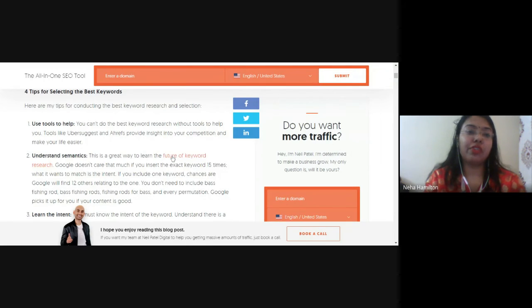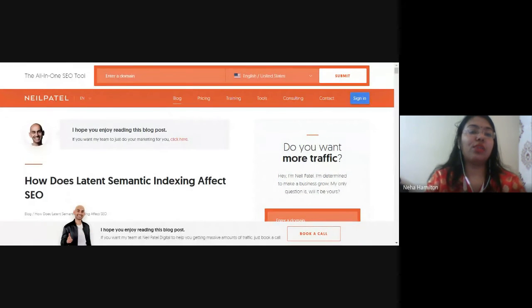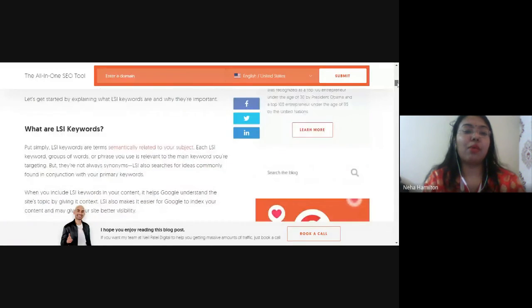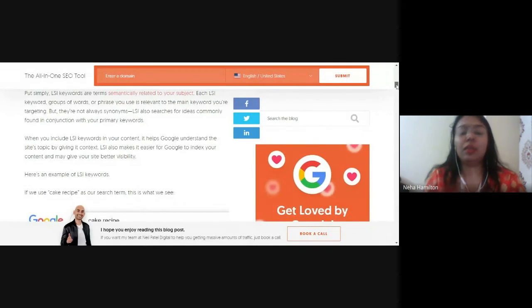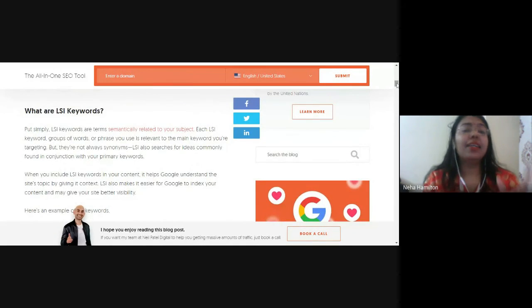Future of keyword research. Once I have clicked on that, I have been redirected to the same website but a different web page. Now this web page is about some different topic, definitely related to SEO. But this web page is of the same website, right? So this is called internal linking.